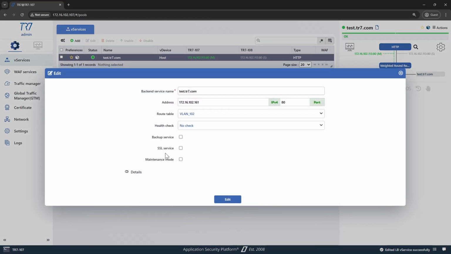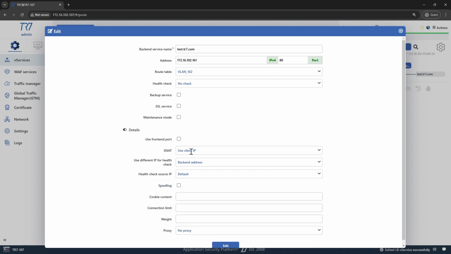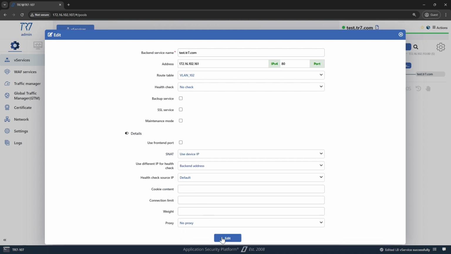When spoofing is disabled and SNAT is set to Use Device IP, the logs will show the SNAT IP address of the TR7.